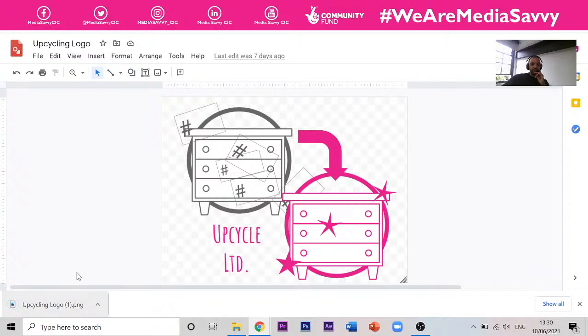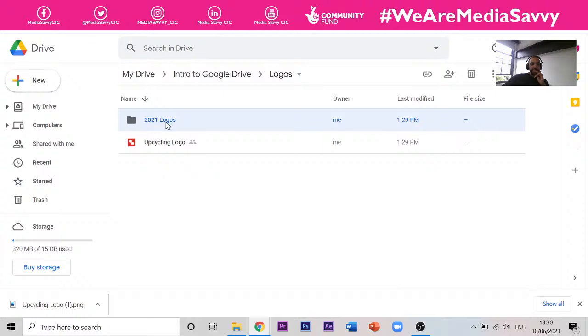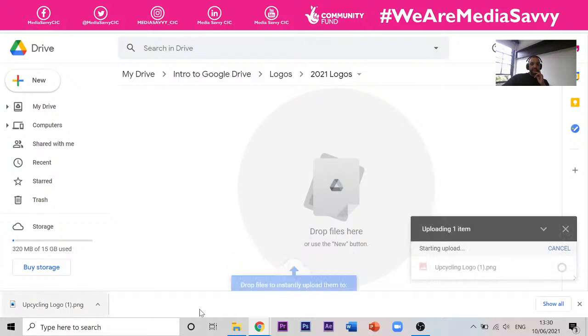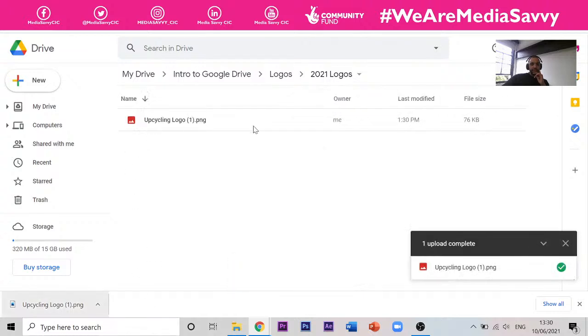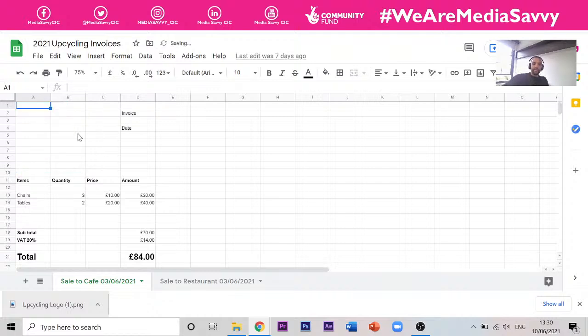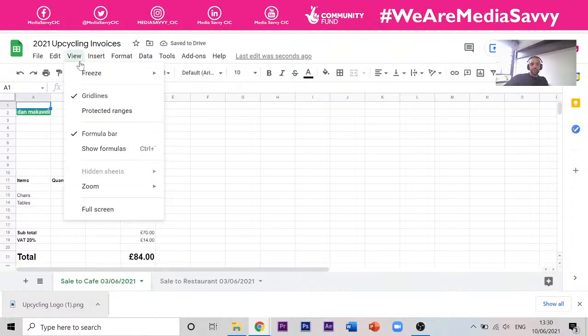I've downloaded this onto my computer now. And then what I would do, there might be a better way of doing this, but I would then upload that logo and put that logo into this folder, and I would keep all of my logos for 2021 or for whatever period in one central place. Okay, then I'm going to remove this for now. I'm going to insert that logo here.